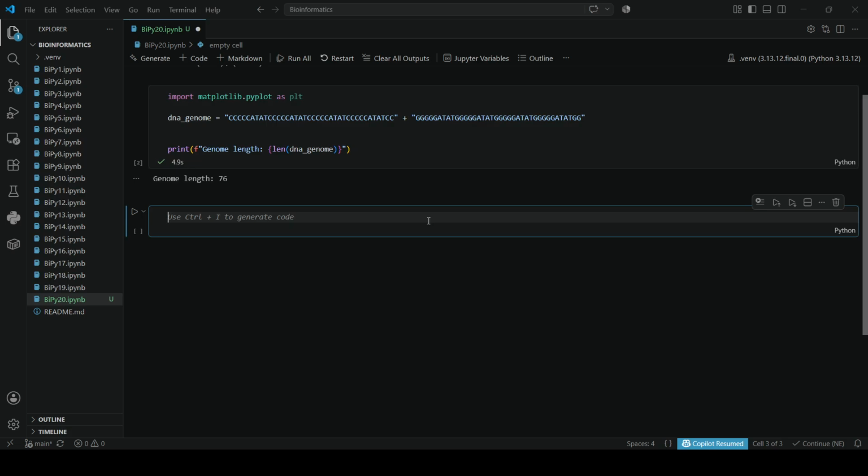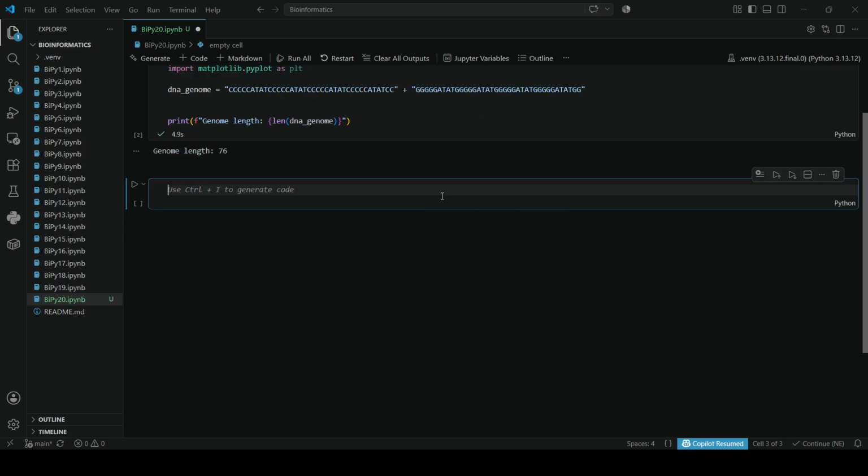But we don't want the single number, so we are going to use a sliding window to see how the skew changes over time. For that, we are going to define a function which we can call calculate_gc_skew, and the parameters that we will pass will be the sequence and the window size.